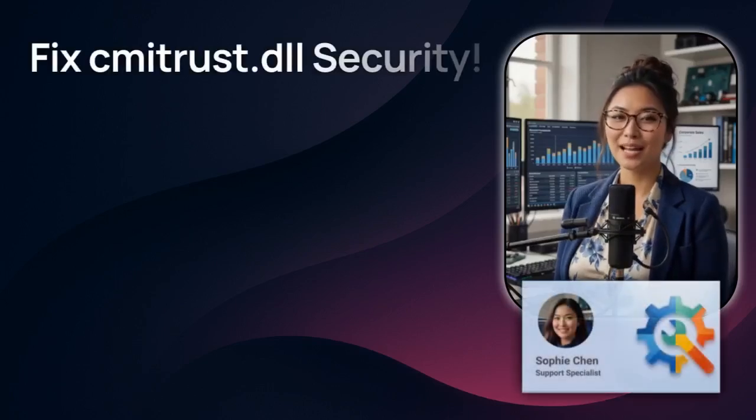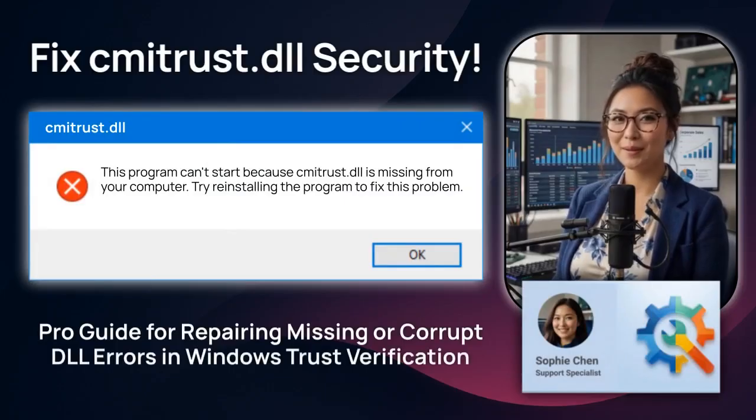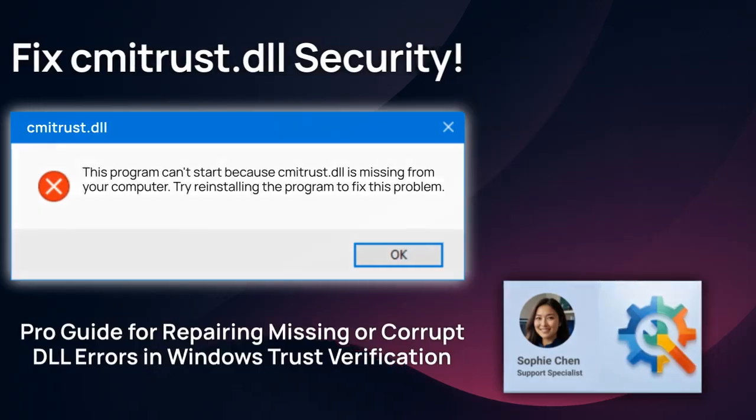Stuck with the CMI Trust Library DLL failure compromising your core library map? I'm Sophie Chen, a senior Windows support engineer. Let's analyze this architectural break and restore your stability.